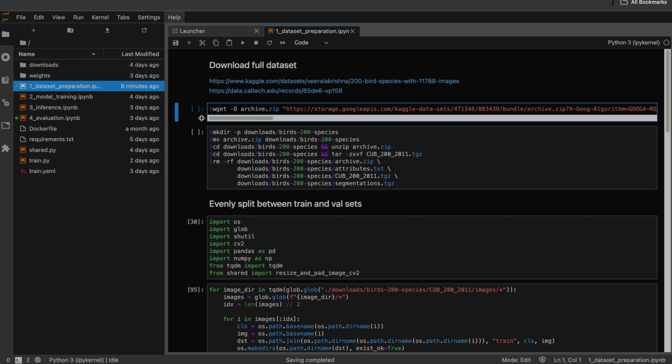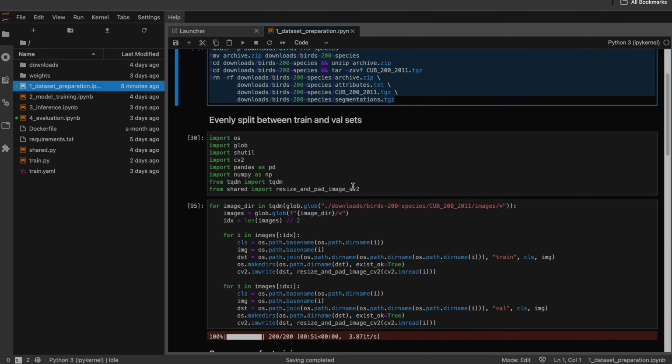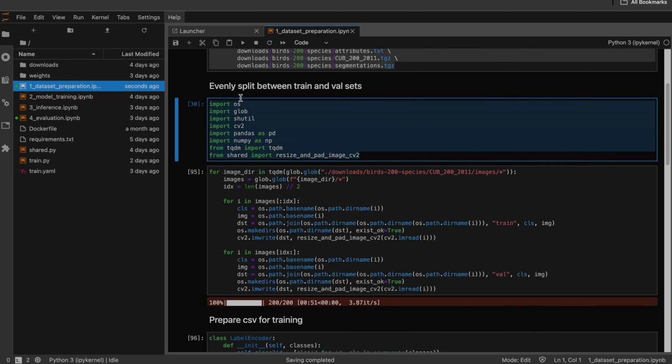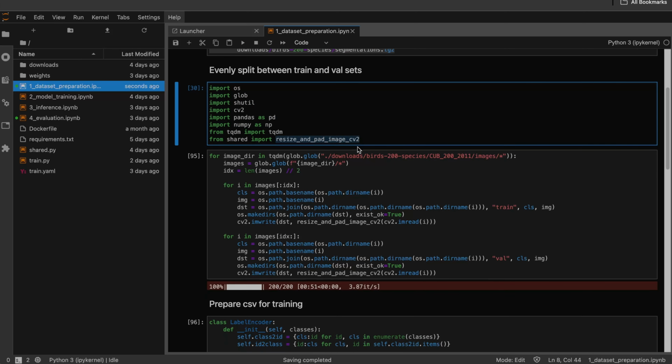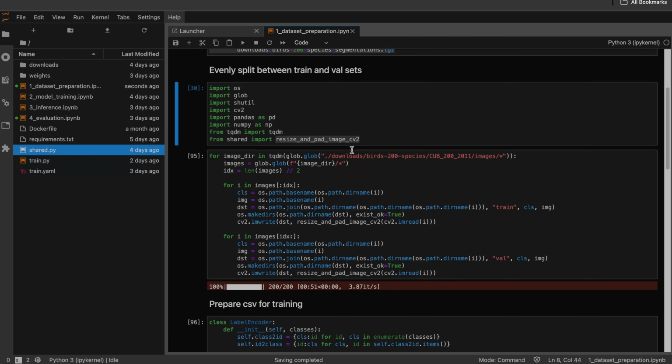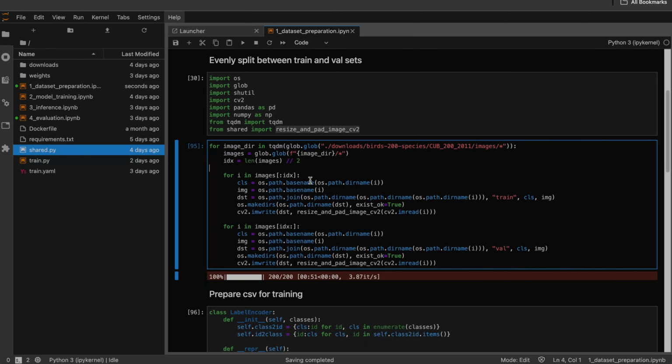Once you run this wget command to download the dataset, you can run this additional cell which will extract the content as well as remove any unnecessary files. And after that, because these images are stored in a single directory, we want a training and validation set. So I have some imports here, and the important one is resize_and_pad, which is a custom function I have written so that we can resize the images to 224 by 224 dimensions. If the image ratio does not match, it will add black padding around the images to make it a square image without losing the structural features of the image.